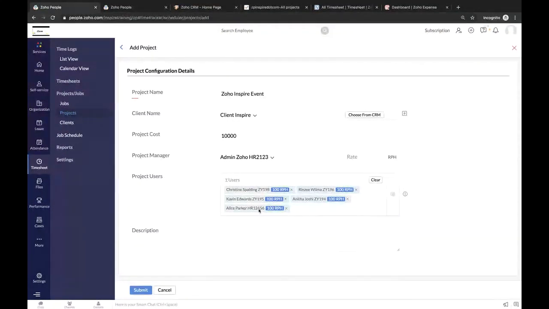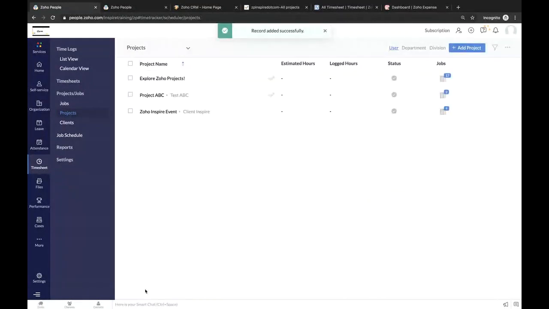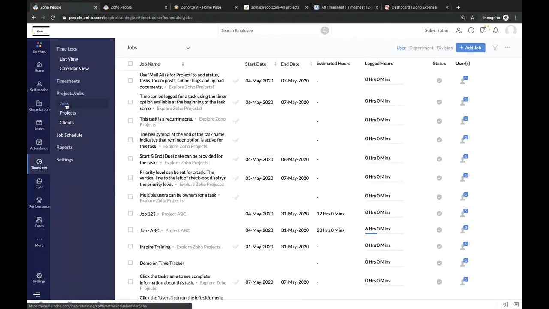So now I have updated the rate and I click on submit. So now we have created a client. At the same time, we have also created a project and both are synced to each other. Now the third interesting part is we have to create a job. So here one client has one project and now I'm going to associate multiple jobs.